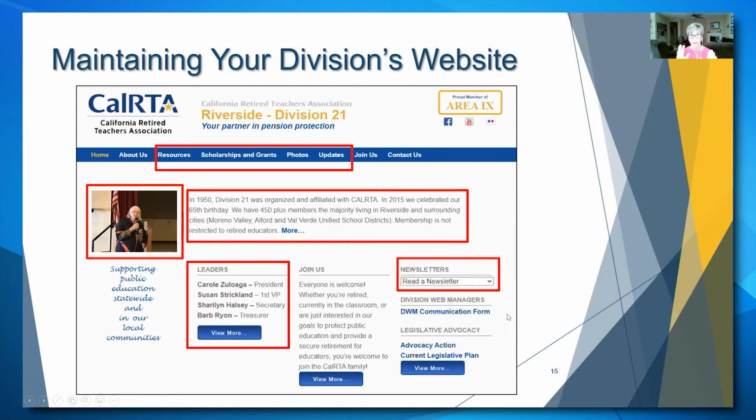So I want to address something. Unfortunately, the maintenance of our division websites is one of the tasks that seems to be most often neglected. I don't know why. Maybe it's just that we get busy and we don't think about it, but I can't stress enough the importance of its continued maintenance. And here's the reason why.